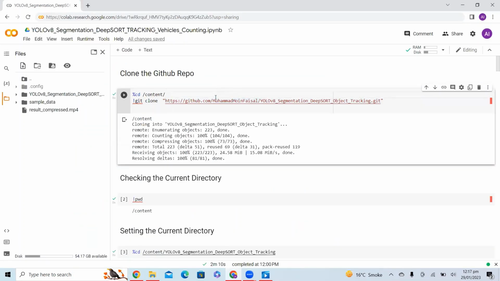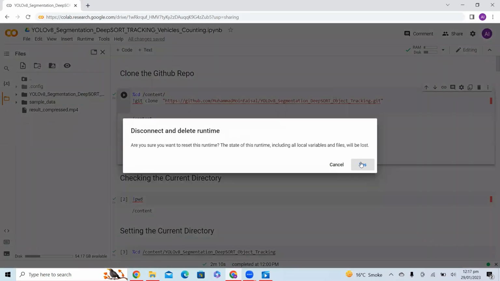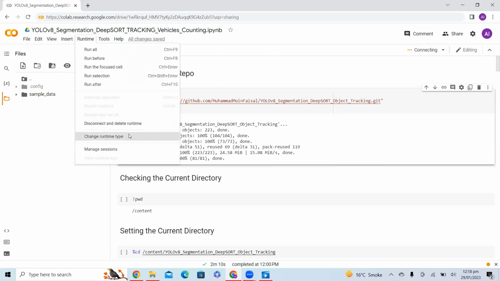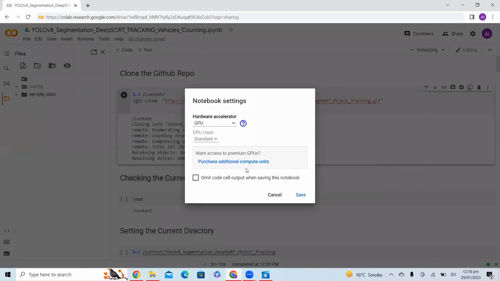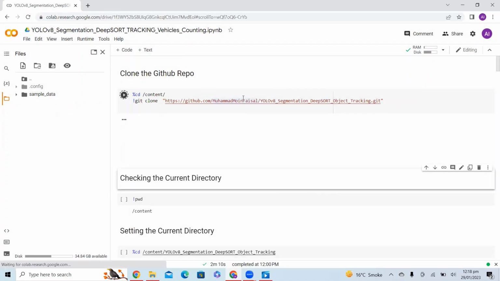First of all, just run this cell. I have already run this script, so let me delete and disconnect the previous runtime, and change the runtime. That's GPU, okay, that's fine. First, you need to select the runtime as GPU. Please make sure that you have selected the runtime as GPU. Now you just need to run this cell.